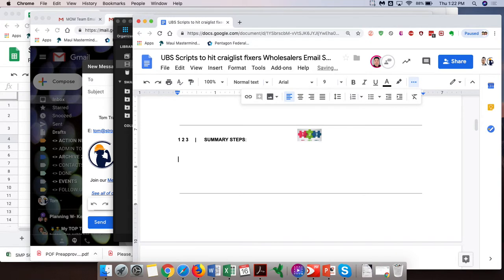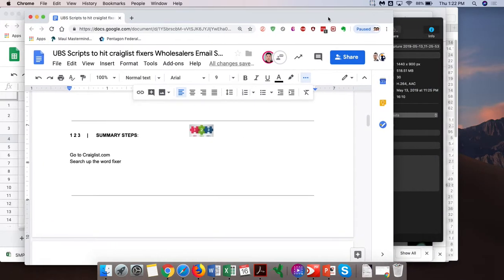What are the steps? Step one, I'm just going to type it out as we go and then we'll number it after. Go to Craigslist.com, search up the word fixer. So let's start doing that.